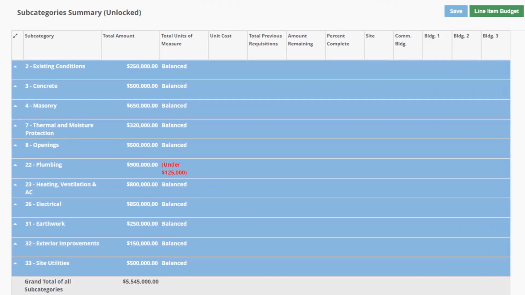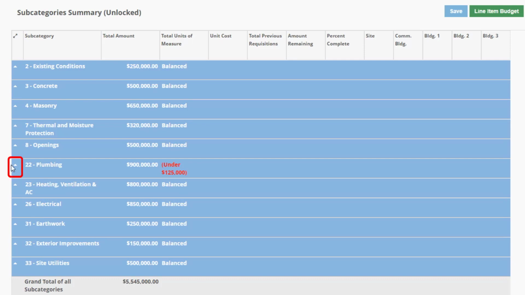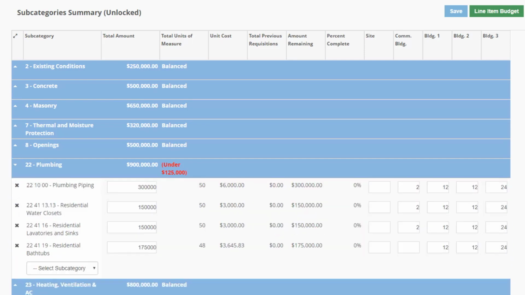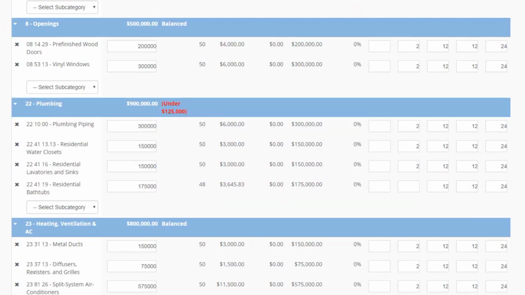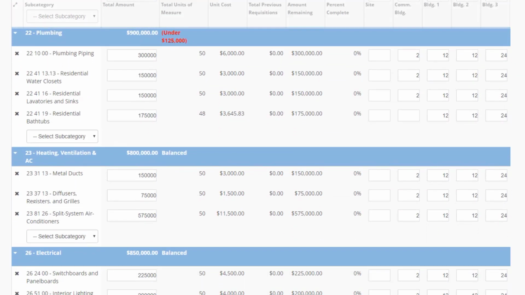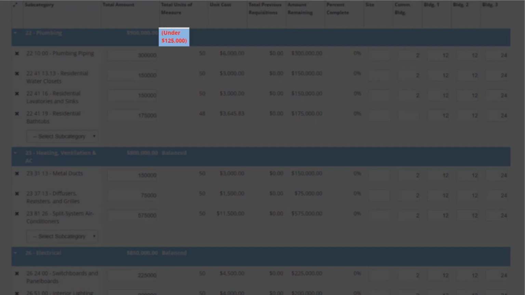On the subcategory budget screen, each blue row corresponds to a line item and its budgeted total amount from the trade payment breakdown. You can click the up arrow in each row to show all the subcategories for the line item, or click the diagonal arrow to expand all line items at once. This division is presently showing as under budget. We'll discuss what statuses mean later in the video.